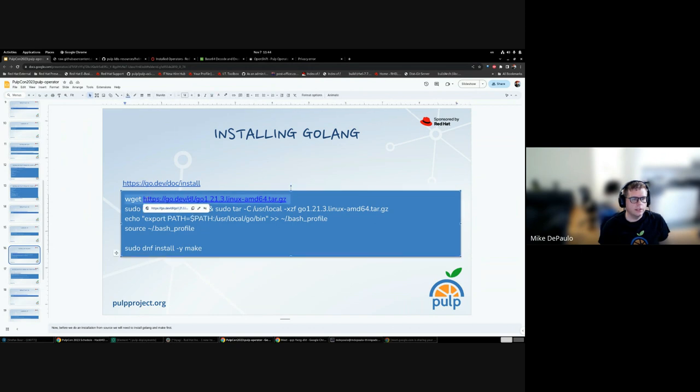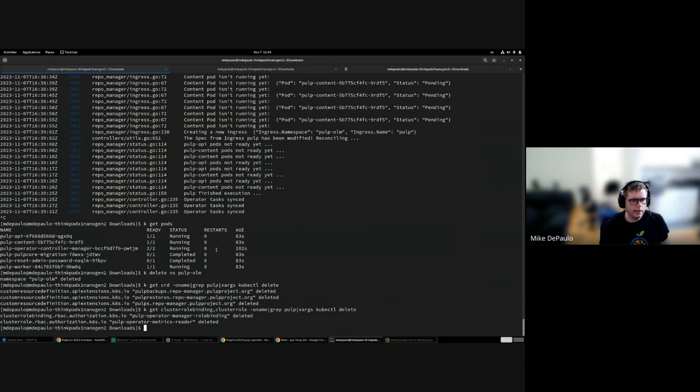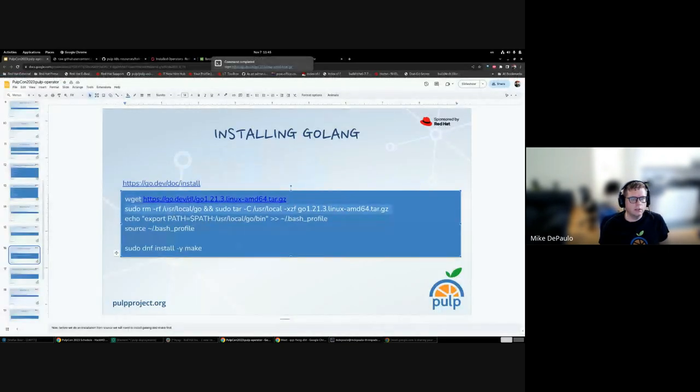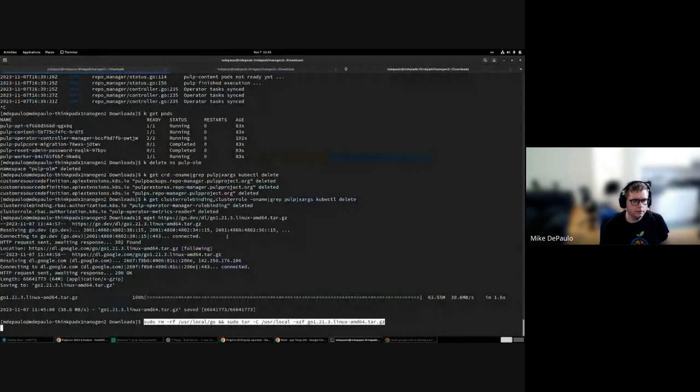And this time we're going to be using Go, because the operator framework is written in Go, and our operator is written in Go. So as part of that, we install some Go packages in our system. These can be installed in your home directory instead of system wide also.